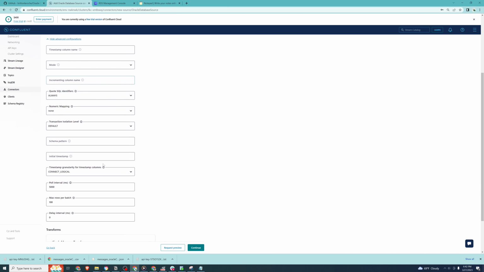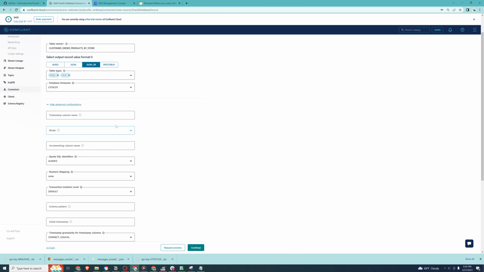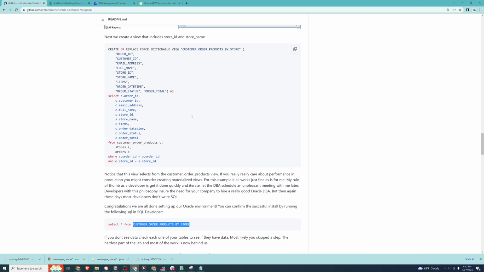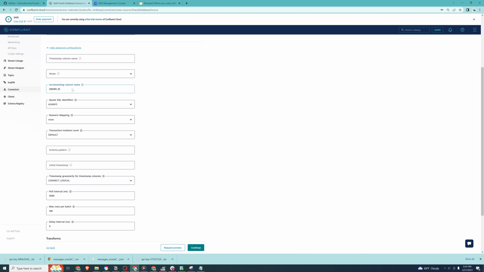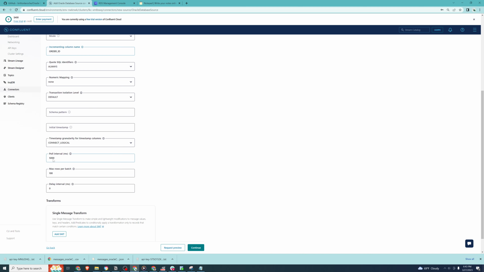You can do all sorts of different things: timestamp, column, all different ways of pulling the data out. We can look at an incrementing column name, and I can pull that in, and I believe that's order ID. So go back here. Yes, order ID. This will allow it to tell when it's got new orders and pull them in based on the last time it pulled in that order ID. That's just one way to do it. You don't need to set this up, but it's kind of nice to have it. Pull interval in milliseconds: looks like every 5 seconds it's going to hit and pull the data out of Oracle.